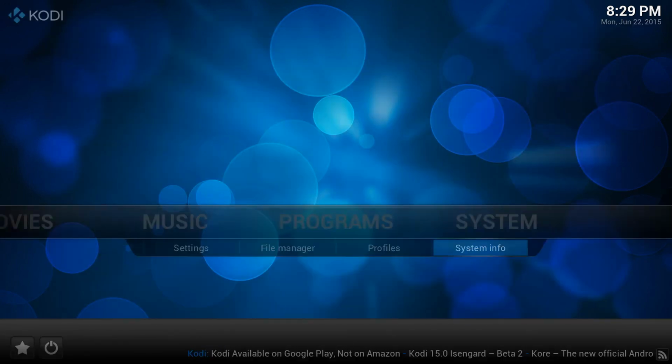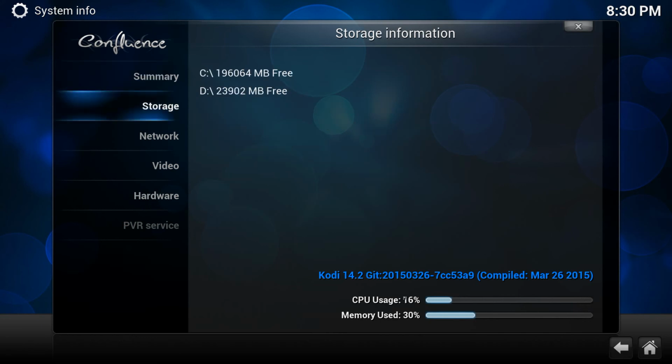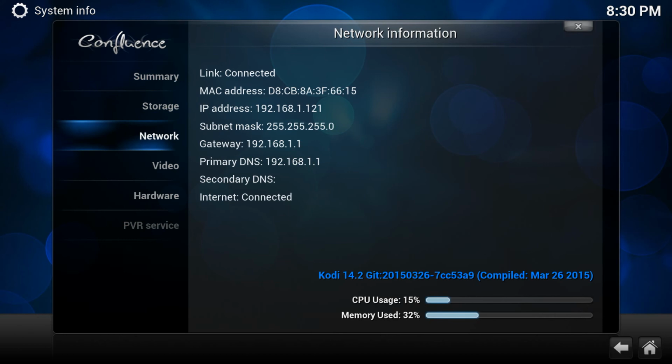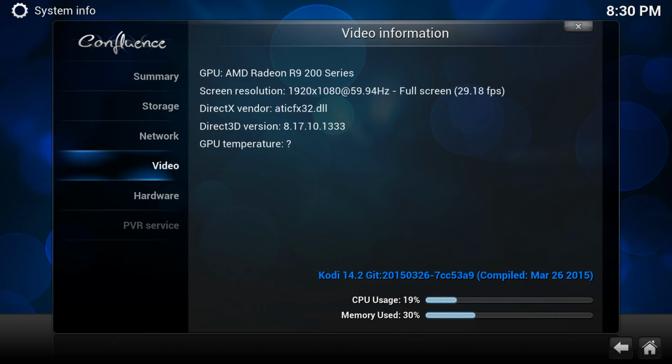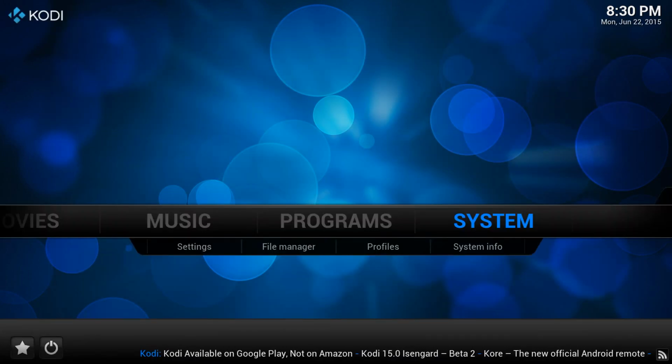And here we have interesting things like real-time system information, showing you your summary, Kodi 14.2 when it was compiled, the operating system, we're running this under Windows 8.1, how much storage is free and taken up, my network information, video information, Radeon R9 200 series, it's a 280X actually, and the hardware, Core i7 of course, and how much CPU usage. And this I need to talk about.